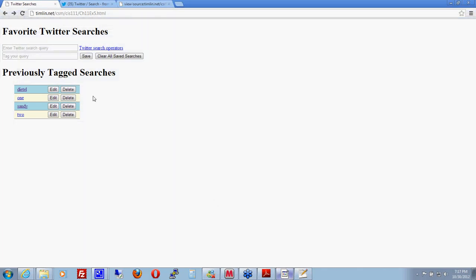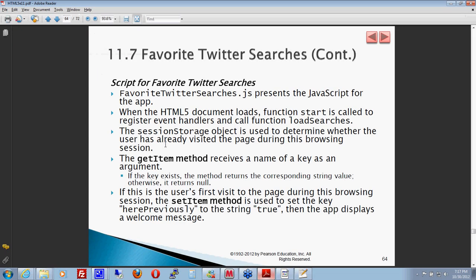So we can go in and I can say, okay, edit this guy. Now that puts that information back in there. If I save it, it puts it back in there. I can delete something. Okay.